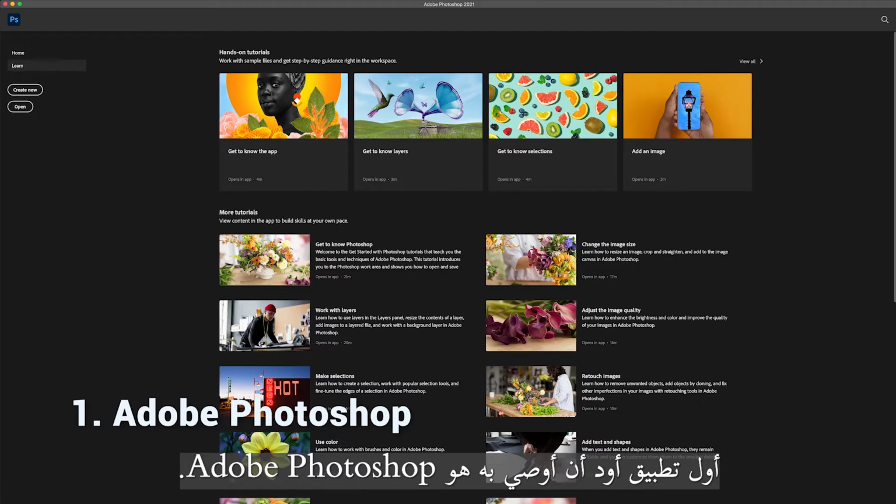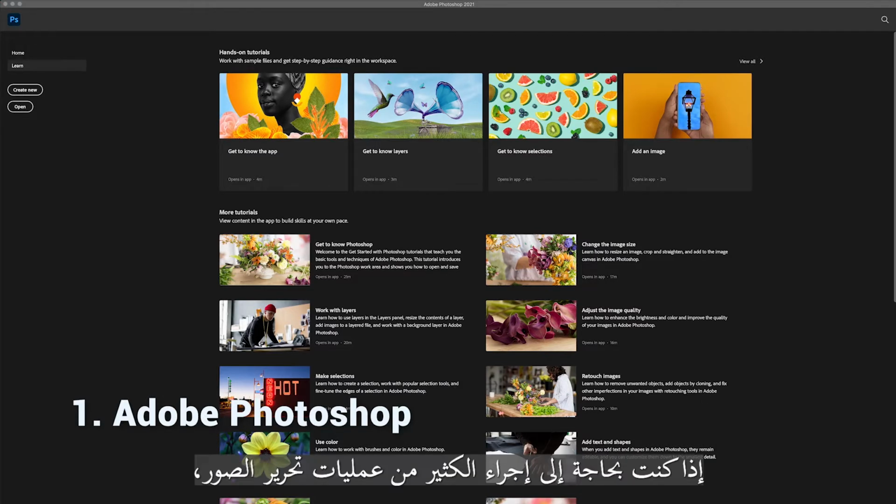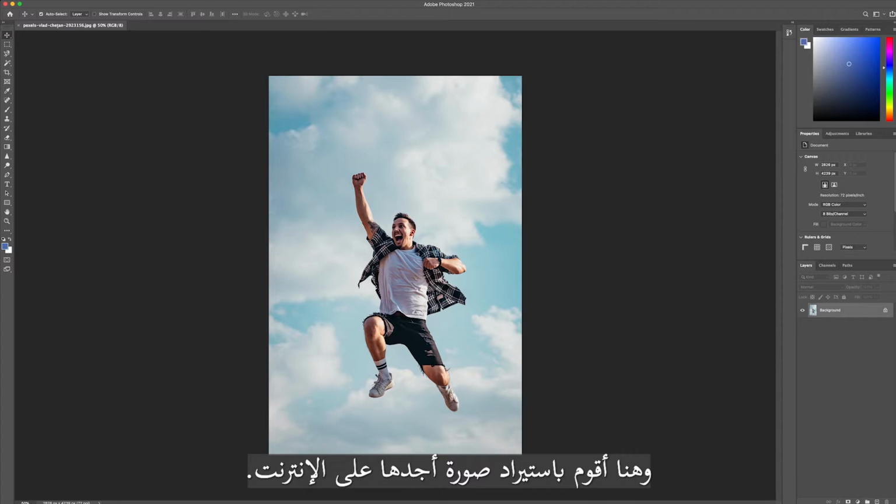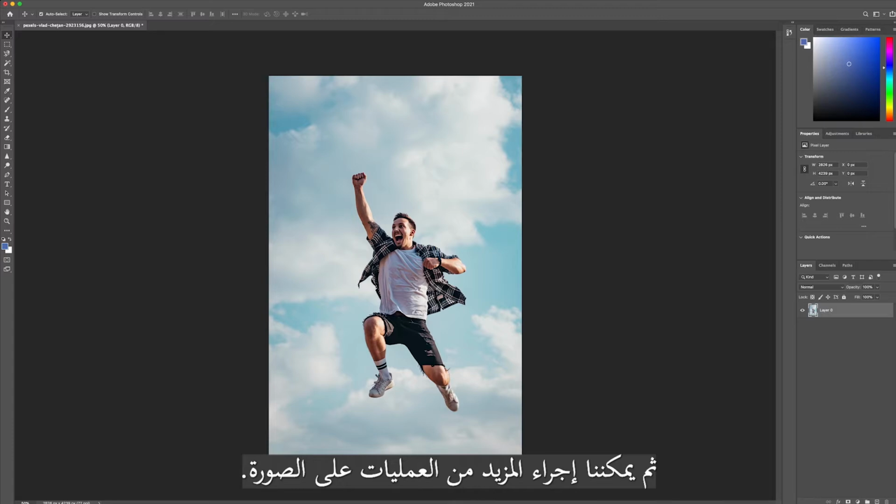The first app I would like to recommend is Adobe Photoshop. If you need to do lots of photo editing, this will be the primary choice. So we launch Photoshop. Here I import an image that I find on the internet. Now we go to the image layers, click on this lock to remove it. Then we can have more operations on the image.